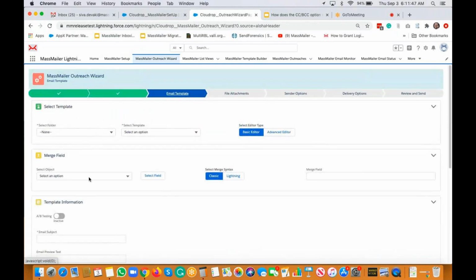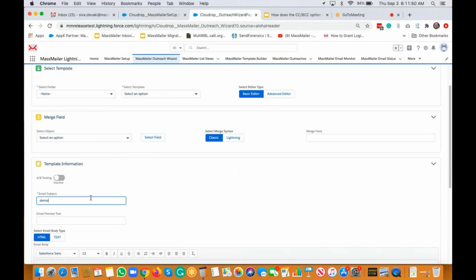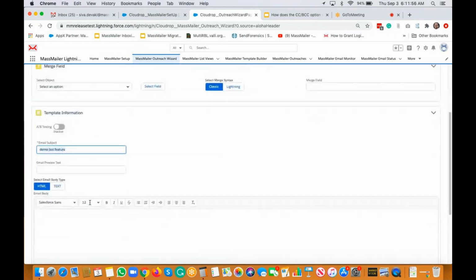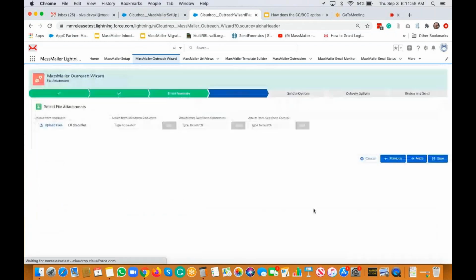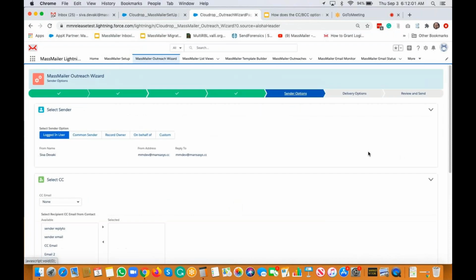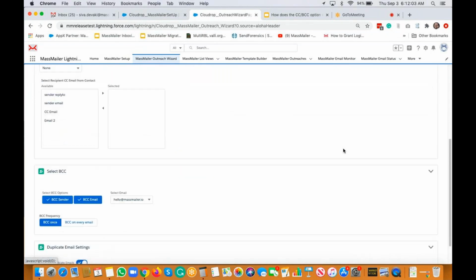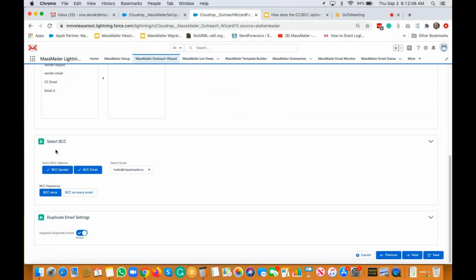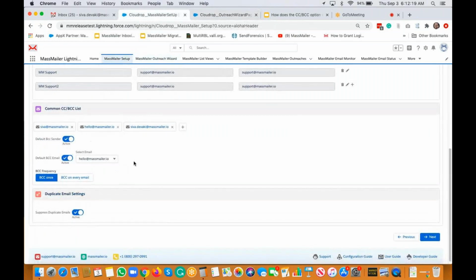So let's just go again here and just say demo BCC feature. Okay. As you can see, the BCC sender is selected, BCC email to hello@massmailer.io is also selected, and BCC1. So this is how the BCC settings really work and show up here in this section.